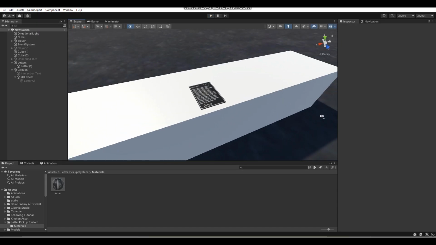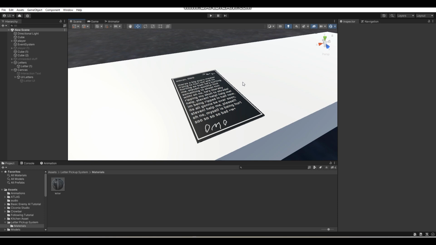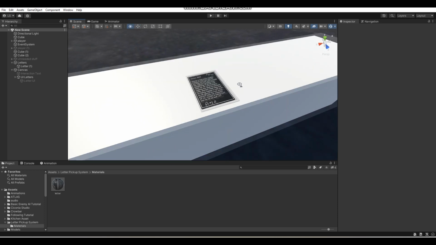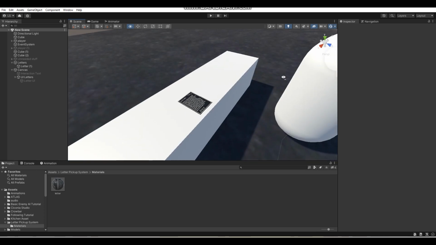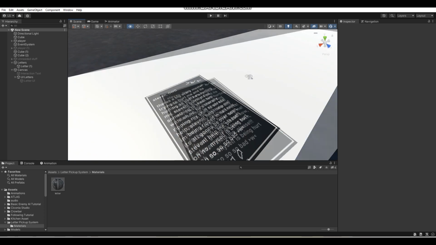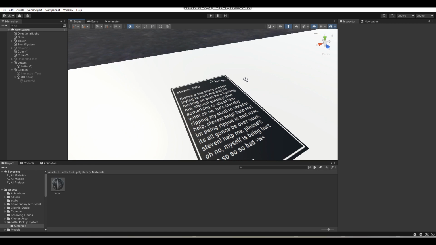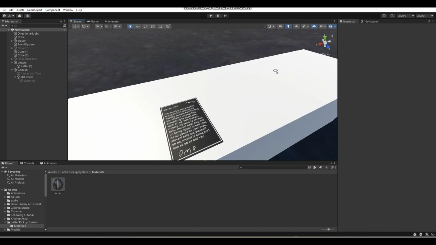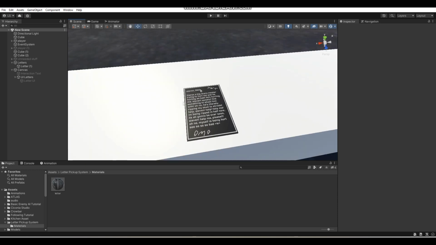Alrighty, so now that we've got the basic letter pickup system done, I now want to show you guys how you can suit this for multiple letters. Since this is a letter pickup system we've made after all, and it's meant to be suited for multiple letters and not just one. So let me show you guys how to get this working for multiple letters.